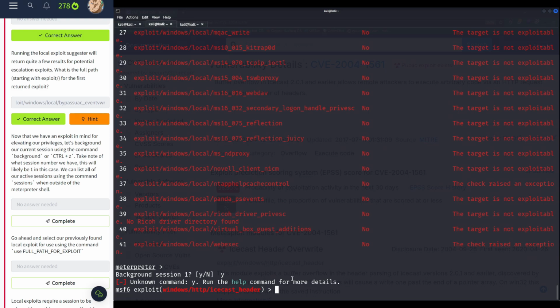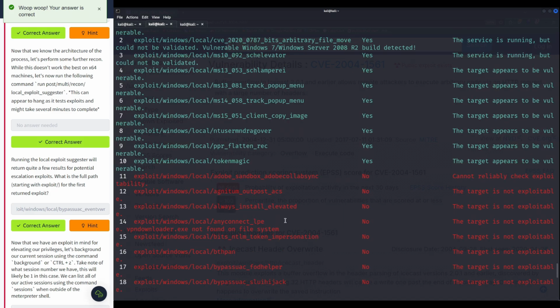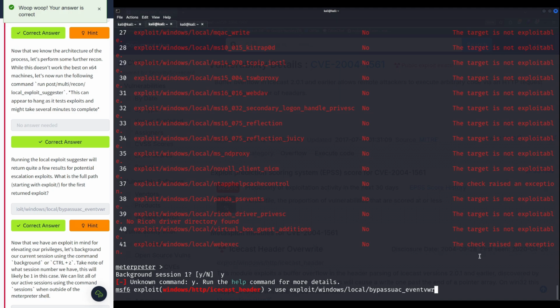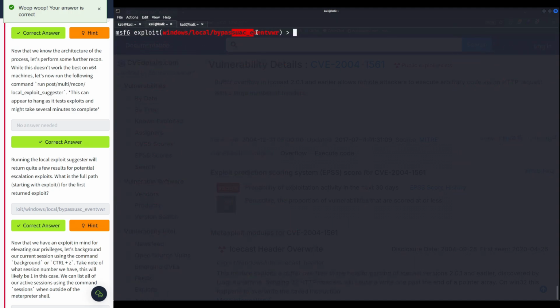We background the session, and now we're going to type use and paste the path of the exploit that we looked at earlier. The first one, again, I want to scroll back up. So we want to paste this path. We want to use this exploit here, exploit/windows/local/bypass_uac_eventvwr, or event viewer. That is the exploit we want to use. And we're going to type options.